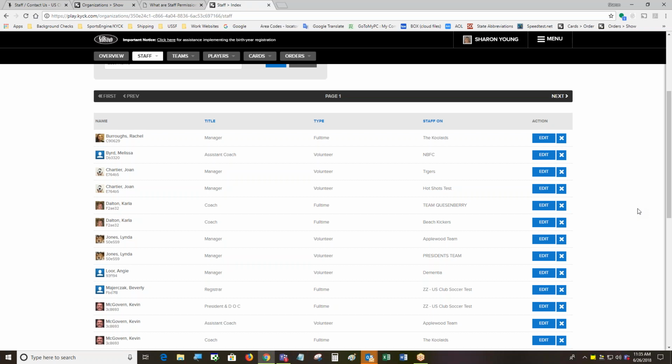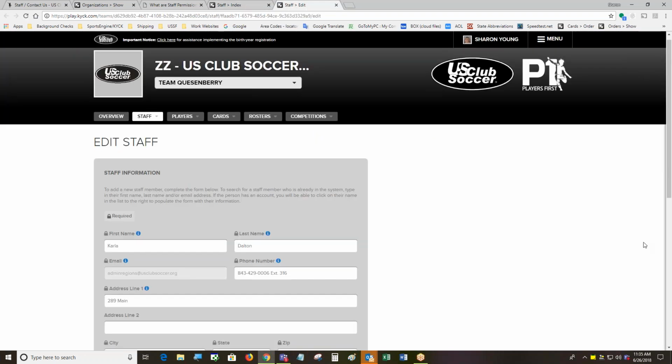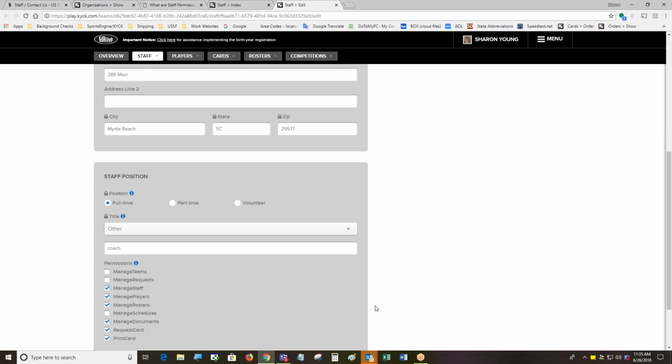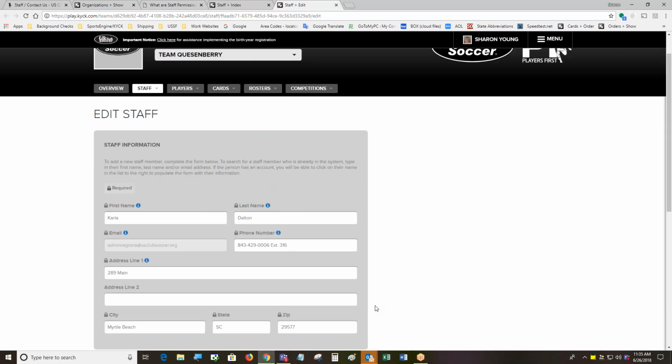So please make sure if you're missing any information, you can click on Edit and update their address fields. If you need to check out their permissions and change the permissions, this is how you're going to do that.